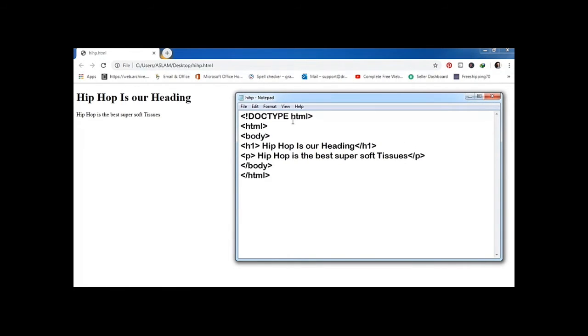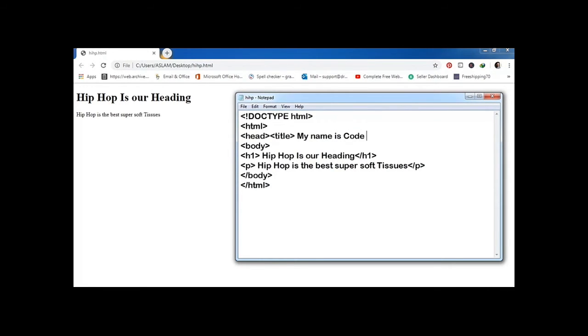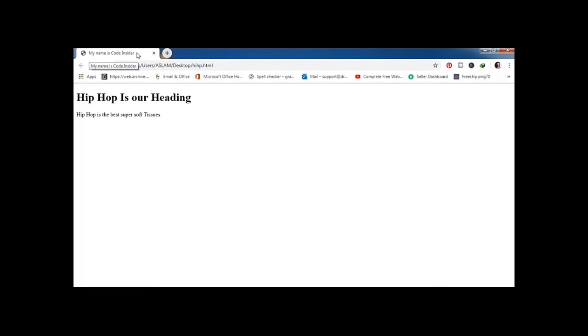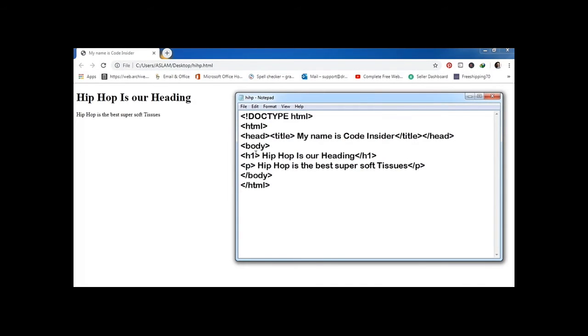Okay, if I want to increase the HTML elements, then I want to add here, HTML head. The head contains another element. The head tag contains another tag, title. My name is Code Insider. Okay, wait, sorry for the delay. Now save it by closing the head tag. Save. The title will appear at the top of the tab. My name is Code Insider. Okay, the point is to tell you that elements depend on other elements.